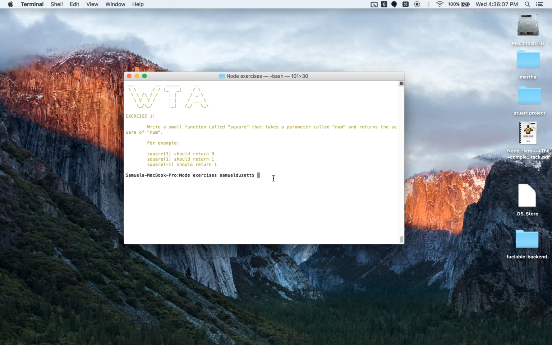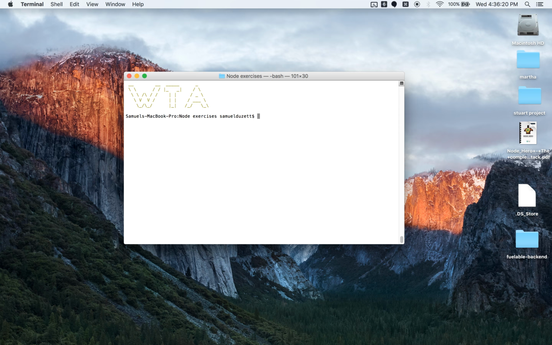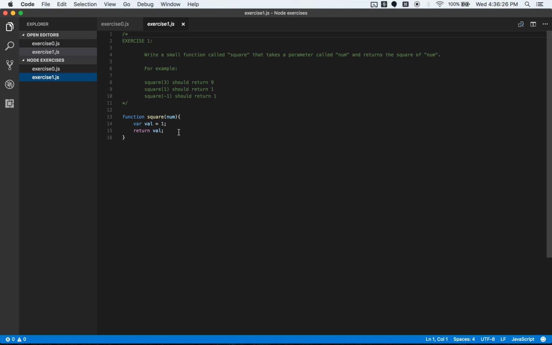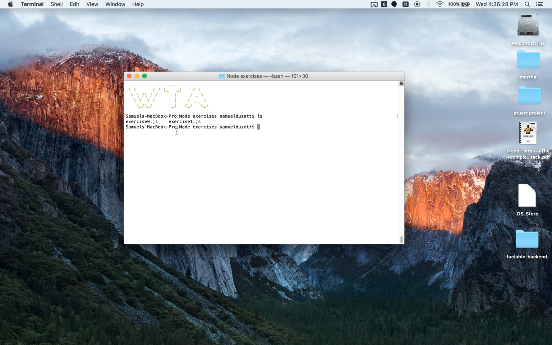In this case I would run wta gen, not 0 because I already did 0, but we're doing exercise 1 right now, so wta gen 1. If we ls, notice how we now have exercise1.js in there. If we go over here, we've got the function available right there. If we say wta test 1, it looks like it managed somehow to pass the first test, but it failed the second and the third one.